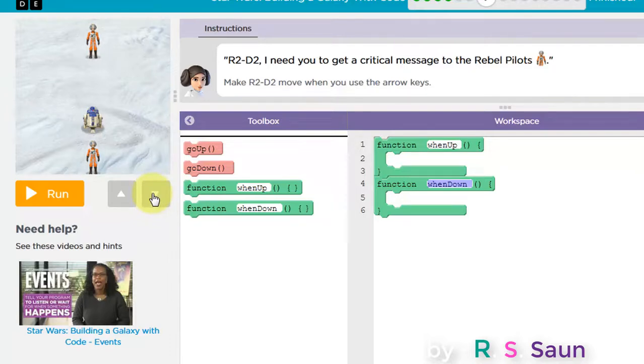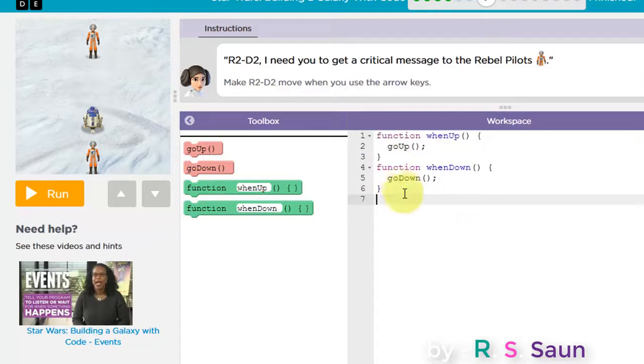Similarly, when down will be raised when you press the down arrow key or the down button. So let's do that. Go up and go down, and let us view the code. Here is plain JavaScript. The function will create a function. When up is the event. When this function is triggered, your go up function is executed. That means your robot R2D2 will go up or down.